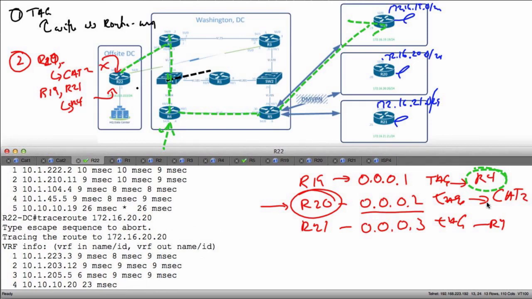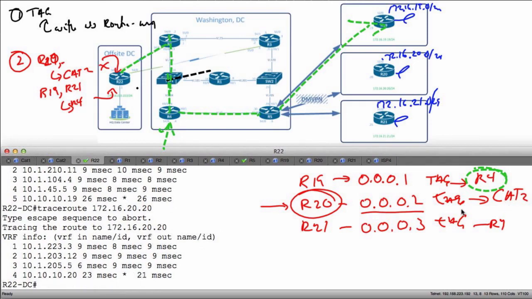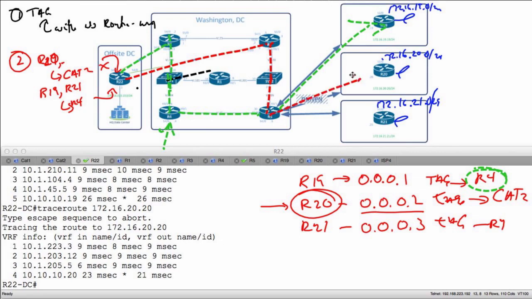We wanted 20 to prefer Cat 2, which means it's going to have to traverse through R3. So let's do it now. What we're going to do is go to R3. From R3, we're going to go down to Cat 2. From Cat 2, we go to R5. From R5, we shoot across to R19, which satisfies the requirement that we traverse Cat 2.